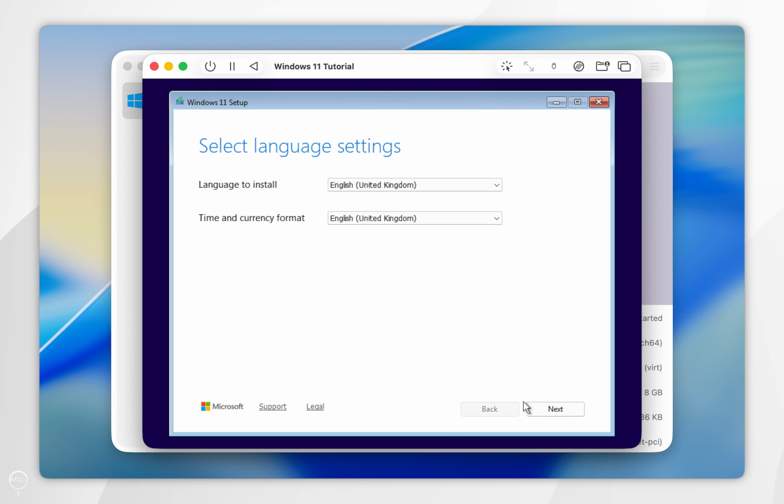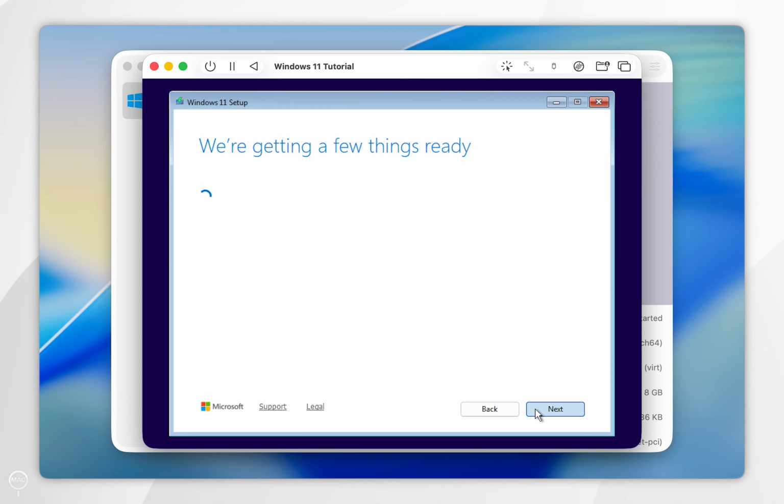So we're going to select next, and here it's going to ask for a keyboard or input method. So again I'm going to select United Kingdom, and then I'm going to select next.